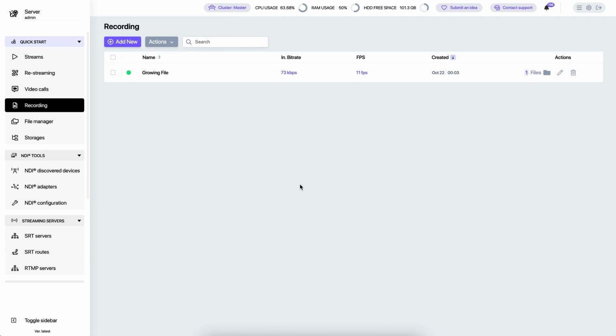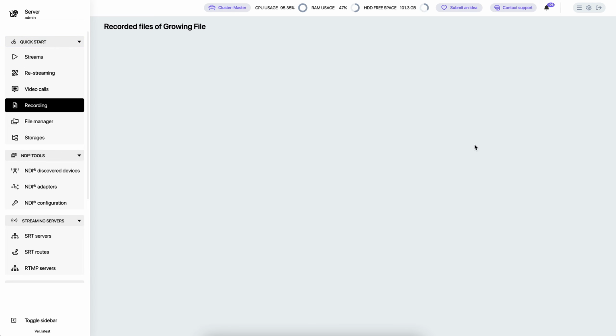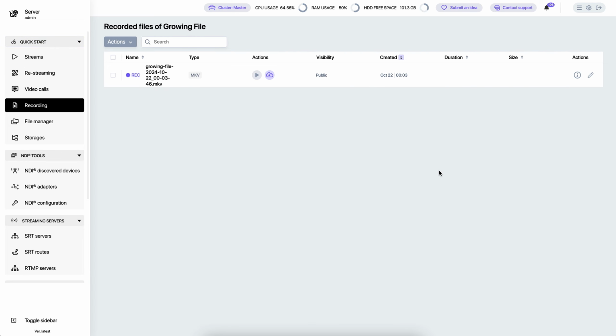The recording has started. Now, let's open the file folder. Notice that the Download button is active. You can download the file anytime without stopping the recording. Let's do it.